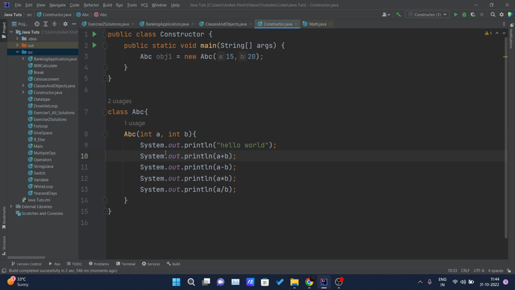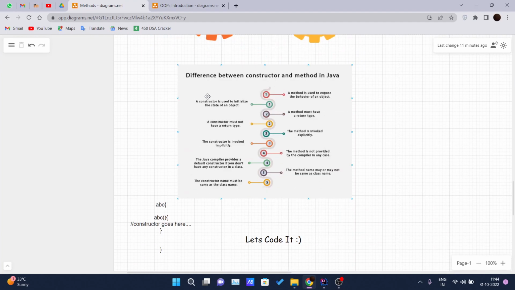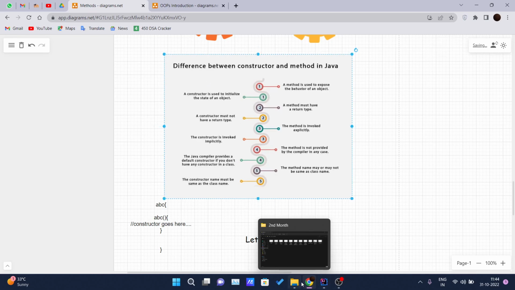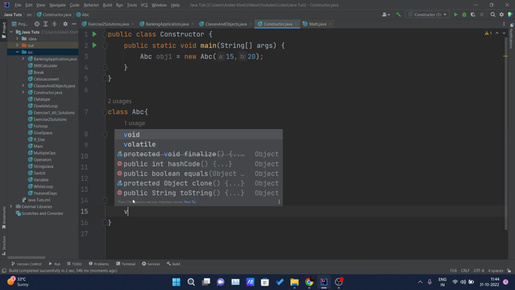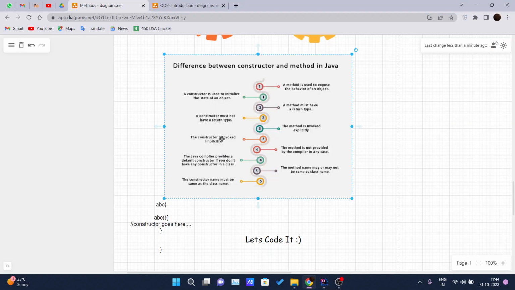Okay, so this is pretty much about the default and parameterized constructor. Let me check if I'm missing something. We have to see one difference between the constructor and methods, because here you can see the constructor is not very different from the method, because in a method we also write the return type, and if I write abc, and this is our method, there is no visible difference between this method and the constructor. So let's see the difference.